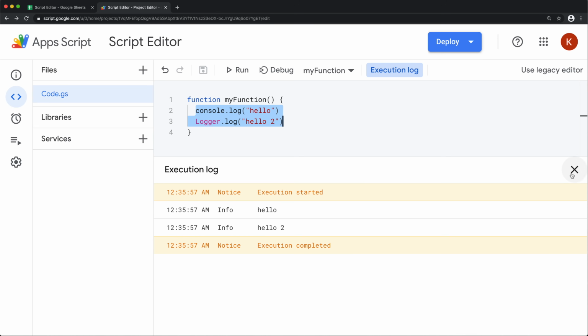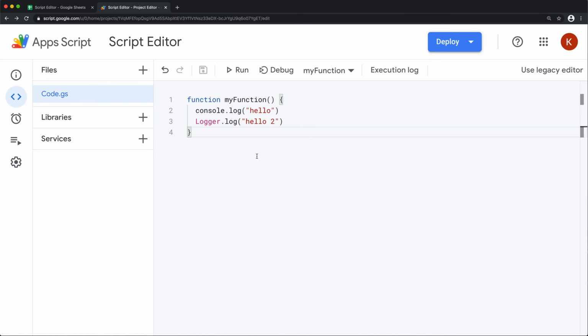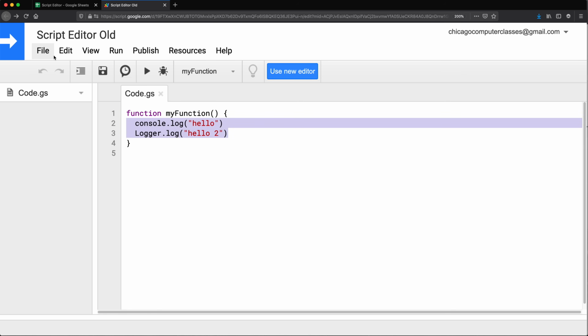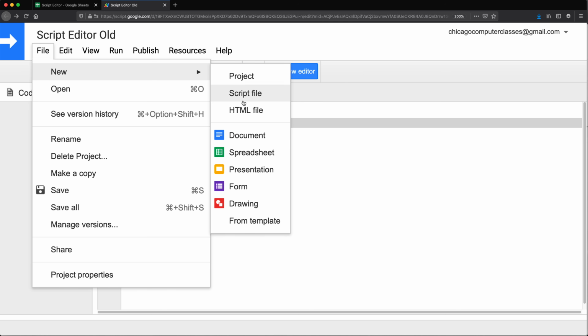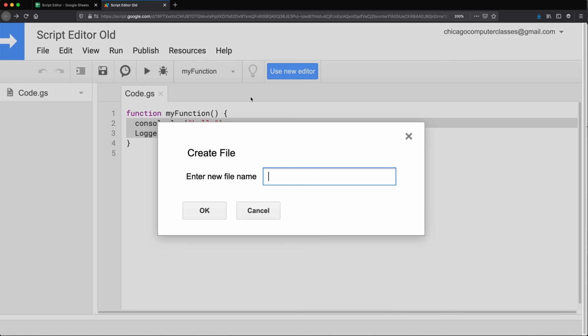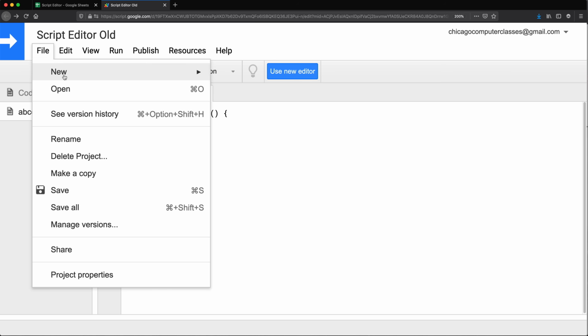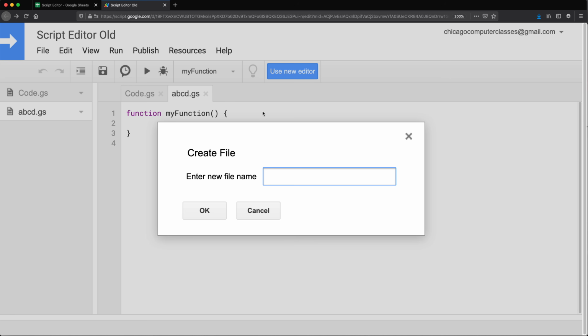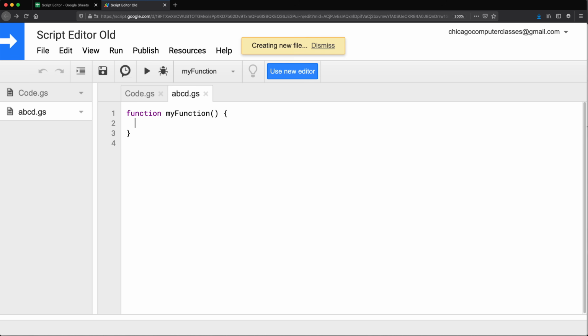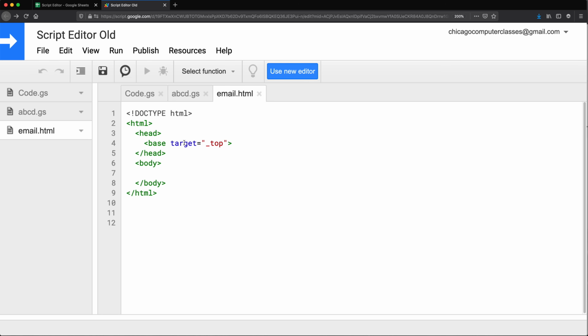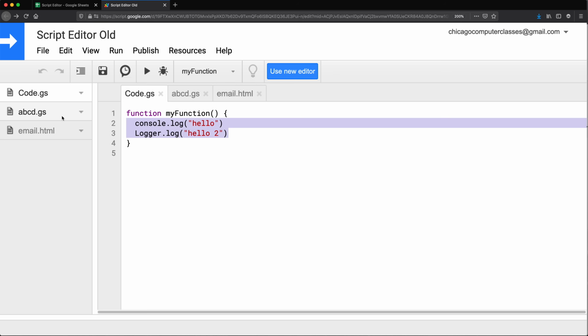Now let's talk about some other differences here. So creating new files is a little different. If you go to the old editor, you would go under File, New, and do a script file, and then basically just name the file, hit enter. That creates another script file here on the left. And then if you do another one, HTML file, and I'm gonna just call it email or something, doesn't matter. That will be my HTML file. See, now I have these three files.